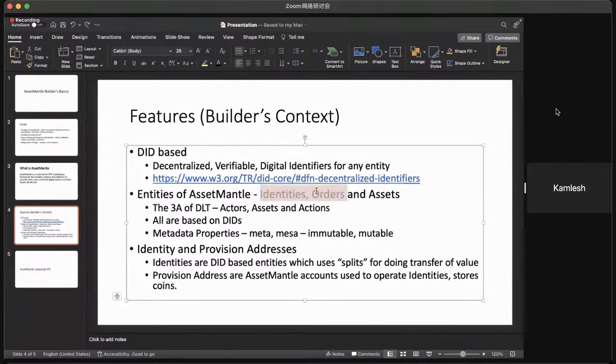So these three entities of Asset Mantle, which are identities, orders, and assets, are all created using DID documents. So at the very foundation of the whole data structure of the Asset Mantle chain code, we have DID-based documents. And using these DID-based documents, all these three entities are created. So this provides us with a huge advantage of creating very custom and highly complex logic that can be created either for assets, very complex kinds of assets, or very complex kinds of orders, which refers to a very complex transfer of value that needs to happen between them.